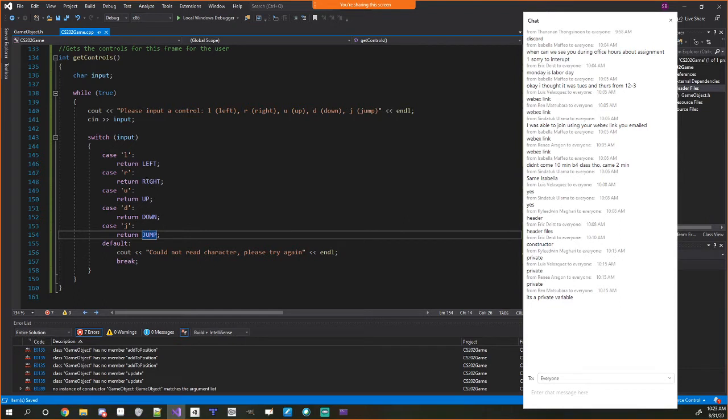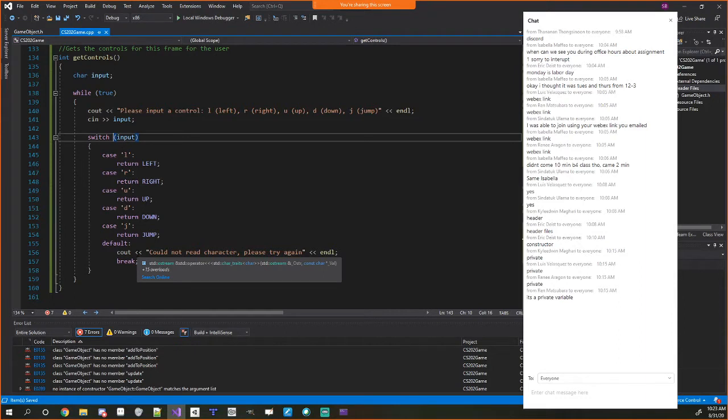So if I said, like, case L returns 0, case R returns 1, and I just used the numbers anyways and kept it in my head, then I'm prone to make errors later if I was checking controls and, oh, what is left again? Is it 0? Is it 2? Is it 3? And I might forget.